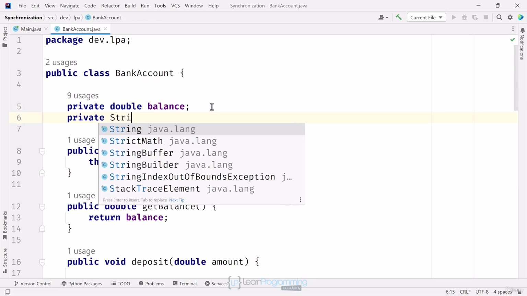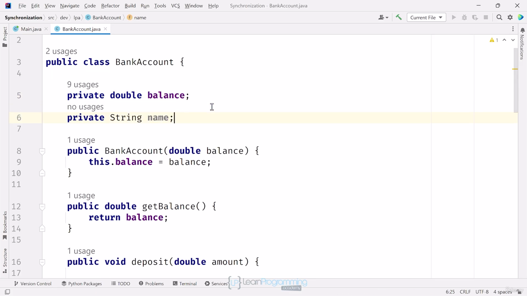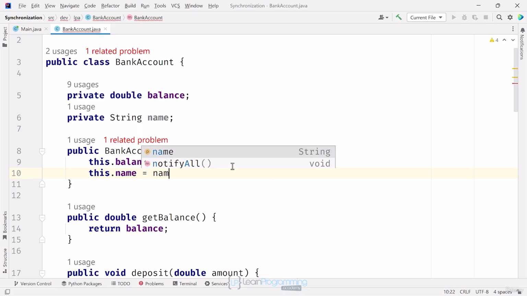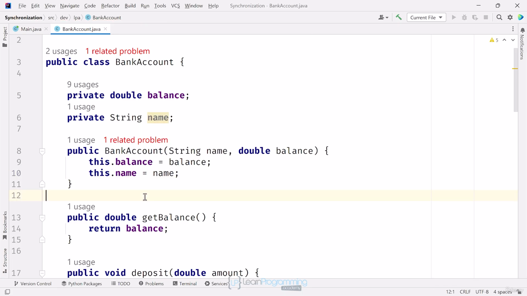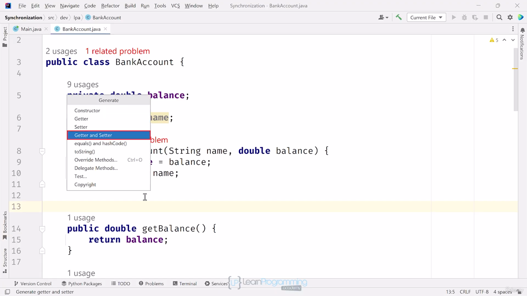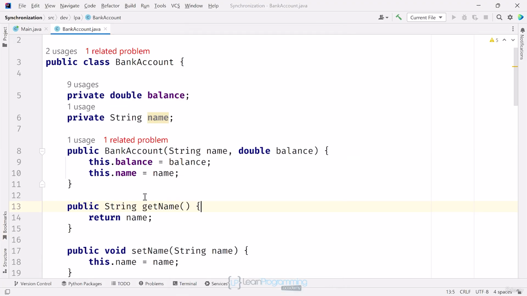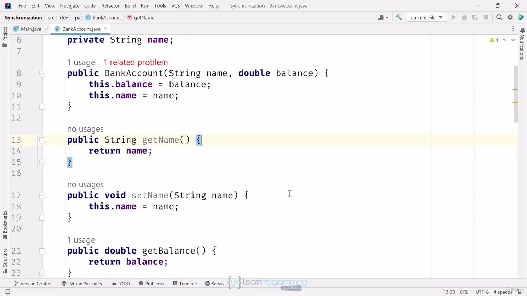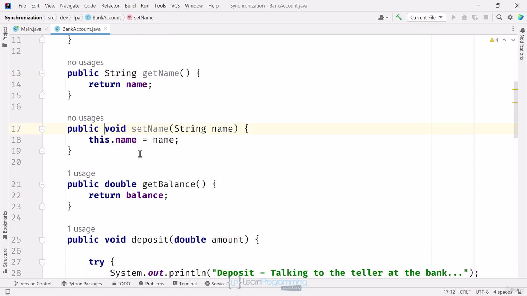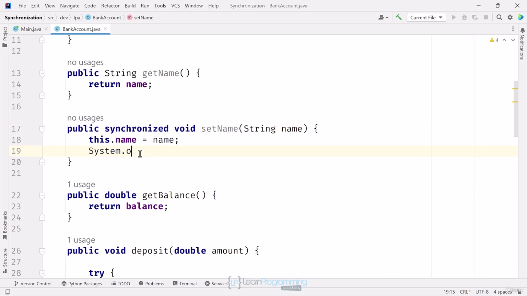I'll add a private final string field to my bank account class and call it name. I'll include that in my constructor and I'll make it the first argument. I'll assign that to my local field. Now, I want a getter and a setter, so I'll generate those. I'll change the setter first to be synchronized because I don't want two threads to try to set the name at the same time. I'll also add a println statement in this method, printing out the updated name. I'll output this.name here to confirm the name on the instance was properly set.